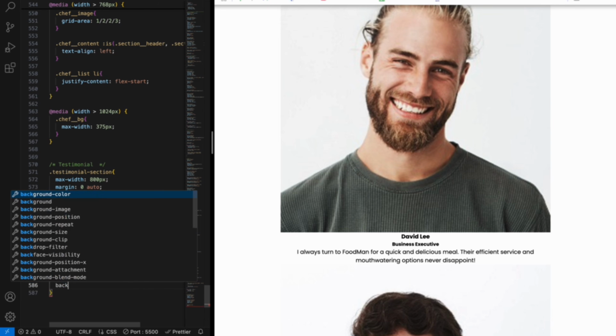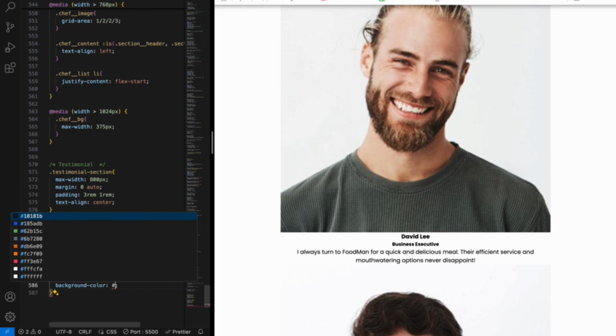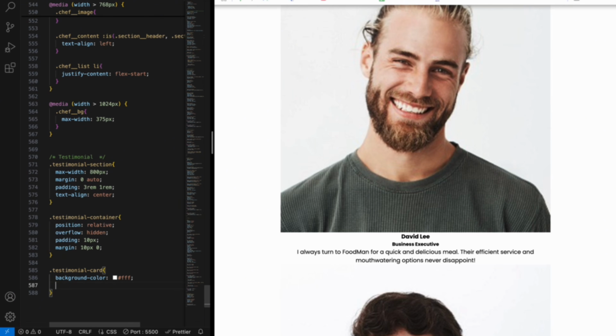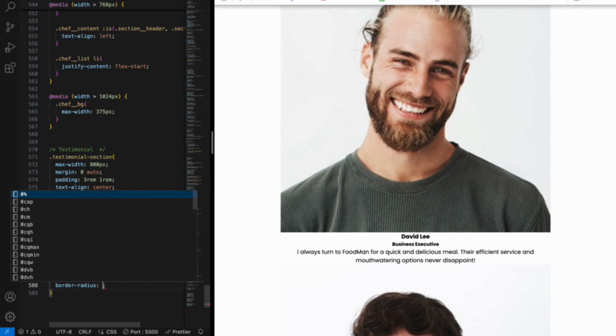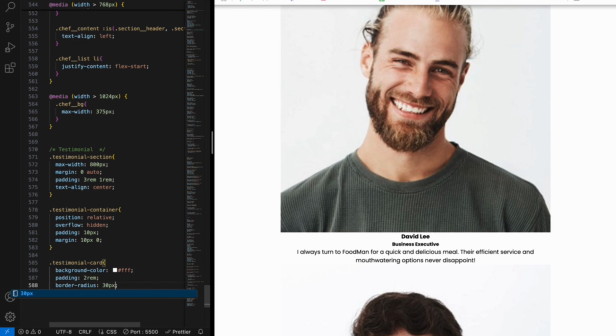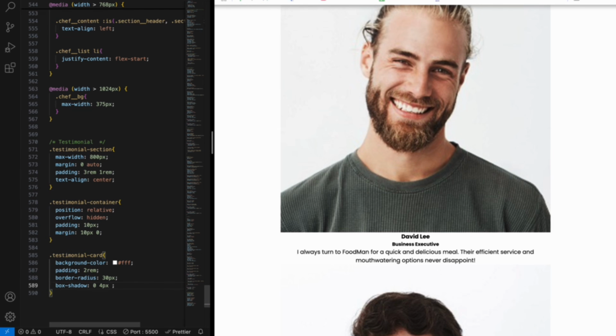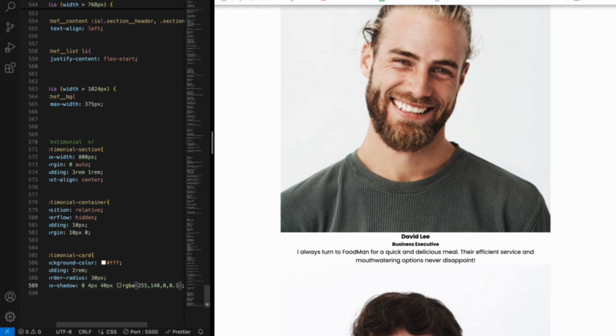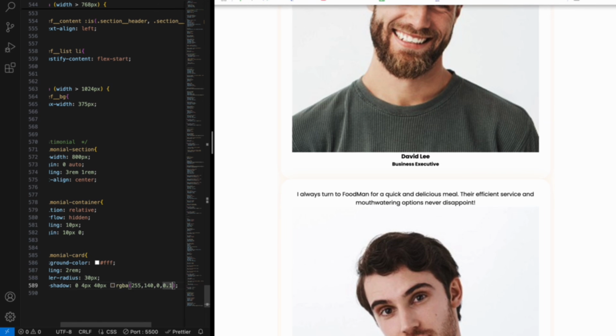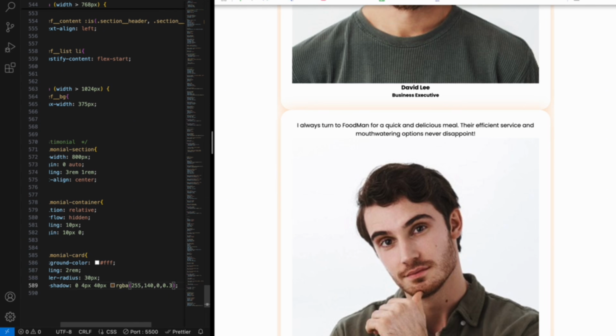So here add the background color, that is white. Then add padding 2 rem. Then border radius, that is 30 pixels. Then we will add a box shadow, that is 0, 4 pixels, 40 pixels, and then RGBA, that is 255, 140, 0 and 0.1 opacity. Refresh it. Okay, and we can increase it to 0.3 as well. Now it looks good, better than before.